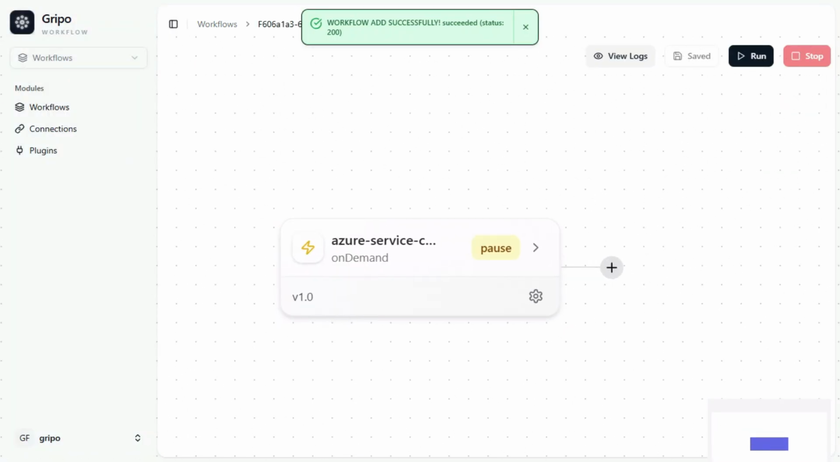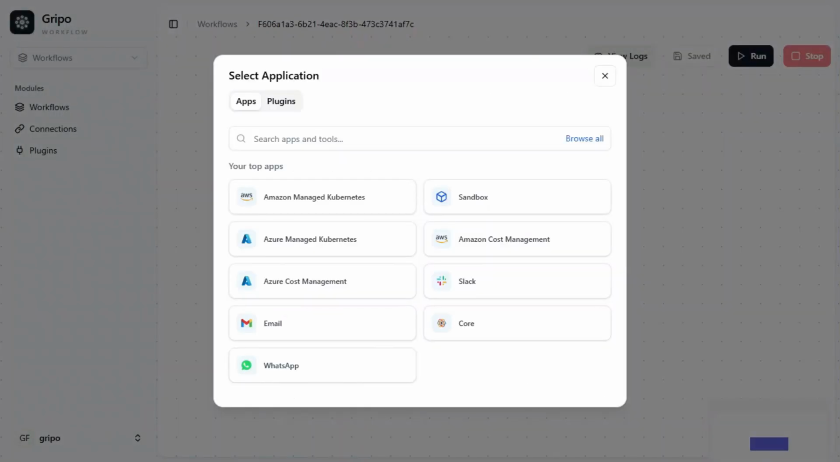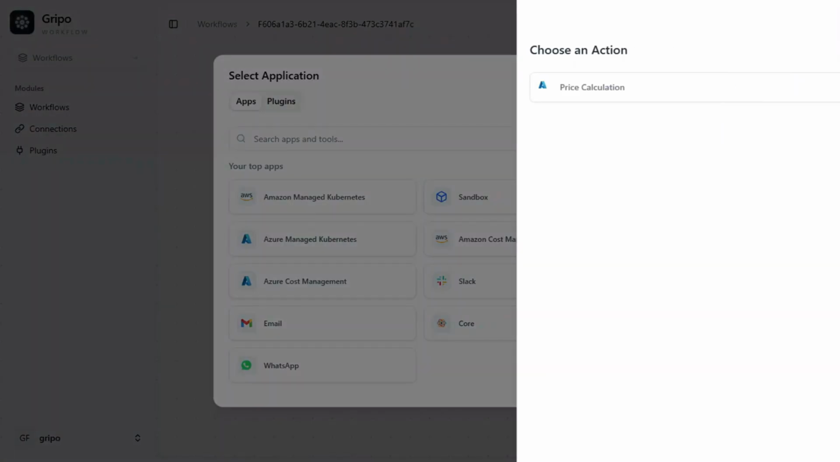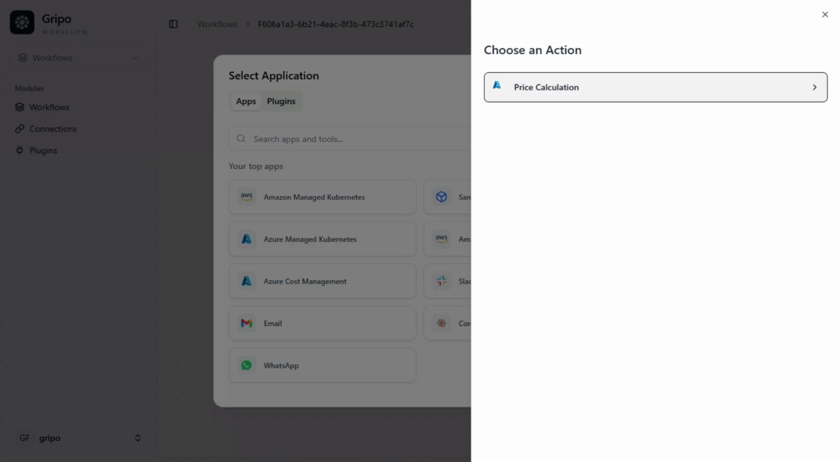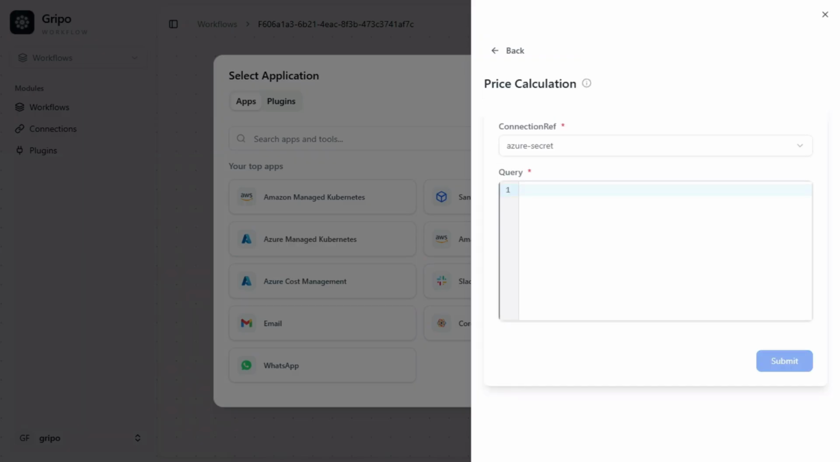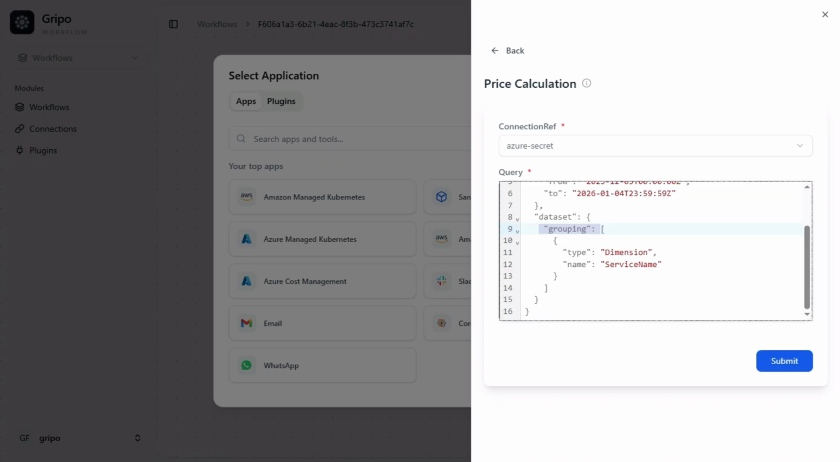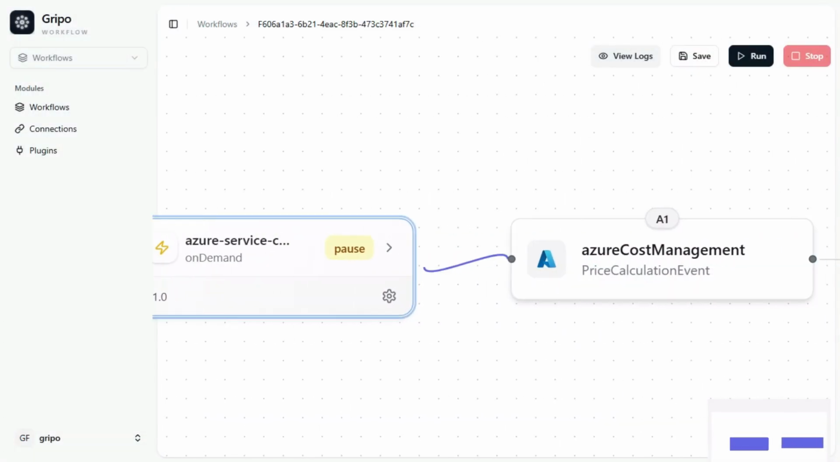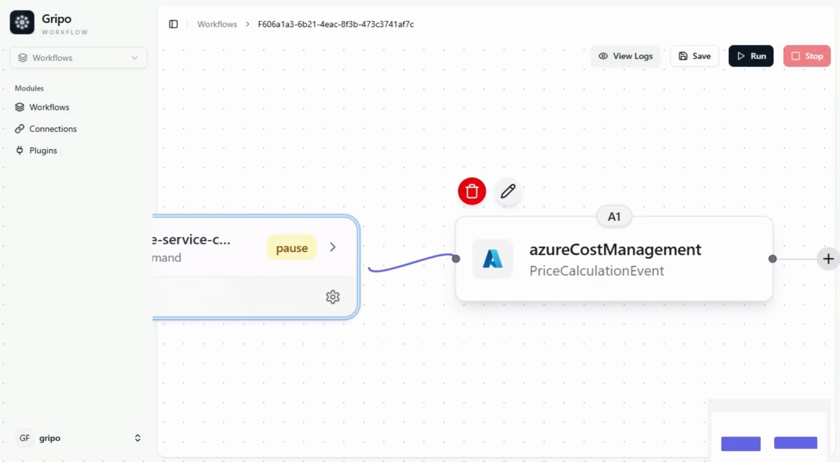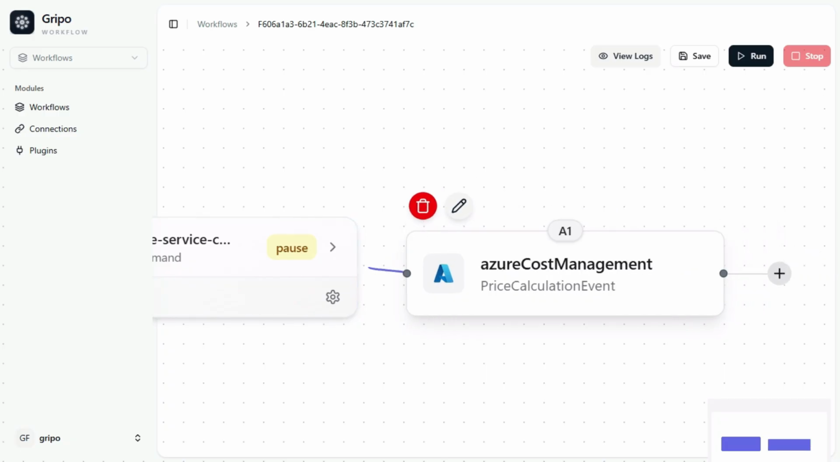Let's start adding activities. Click on plus button, click on Azure cost management activity, then click on price calculation. Provide your connection reference. Define a query to fetch actual Azure cost grouped by service name for a specific time range. Click on Submit button. The Azure cost management activity is now added to the workflow.